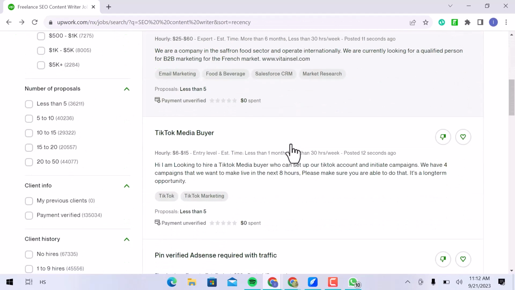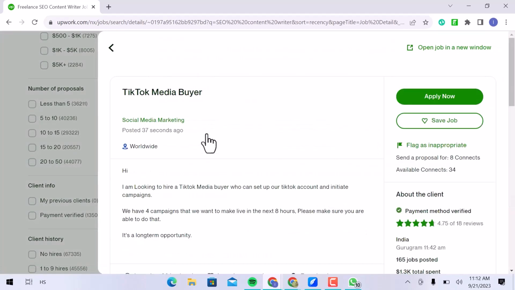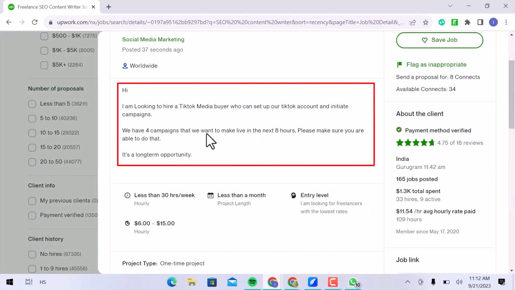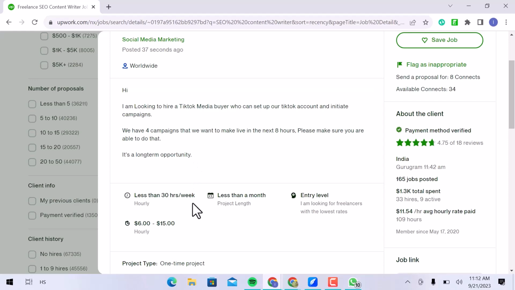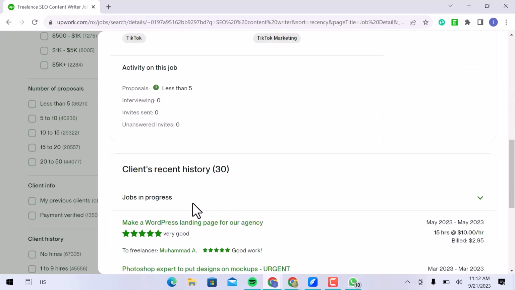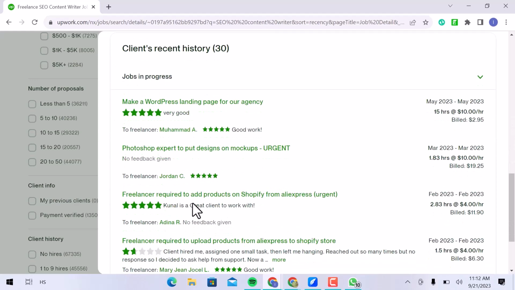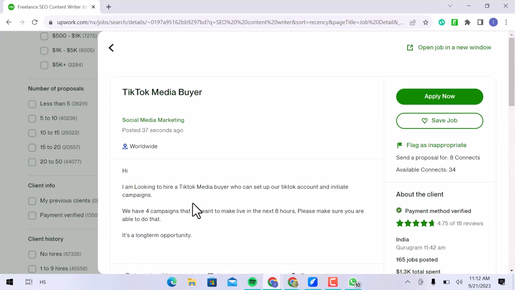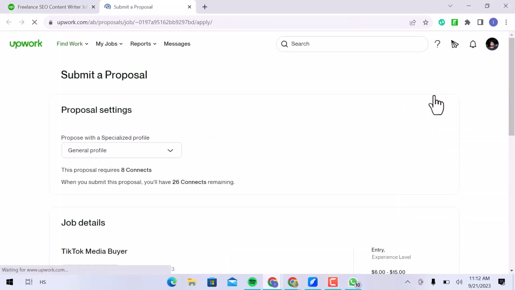Now let's open any one of the jobs. I will open this one. Let's have a look at it. Here is the job description that the client requires from you. Here is the job type, the activity on this job, and have a look at the client's recent work history. If this job meets all your specified requirements, simply click on Apply Now.